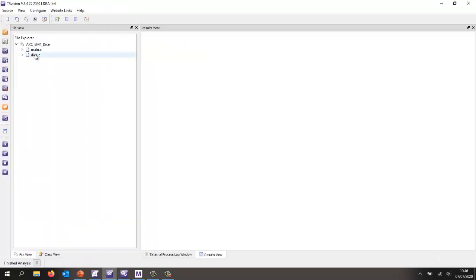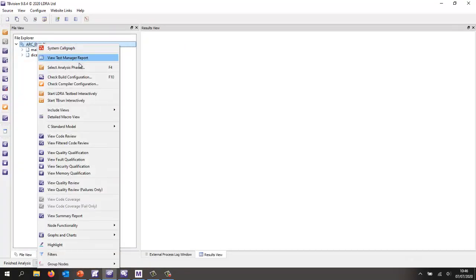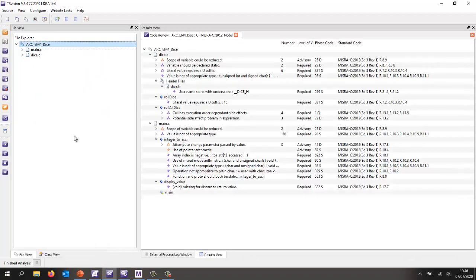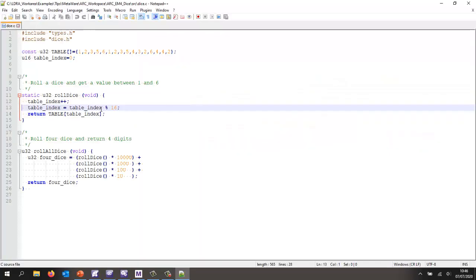I've performed the analysis. So now I'm going to go and do a code review. And here we can see we have quite a few violations. This code wasn't written to be compliant to MISRA, and so we have a number of violations. If I double click on a particular violation, it opens up the source code and shows me where that violation occurs. In this case, I've got an unsigned value, so really I should have a U here. So very easy to fix.